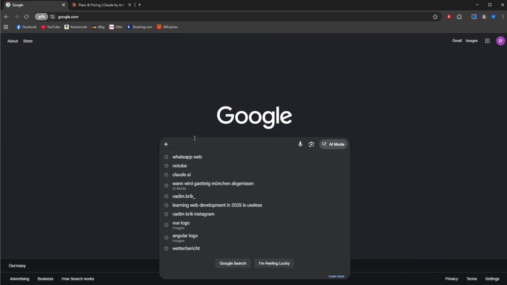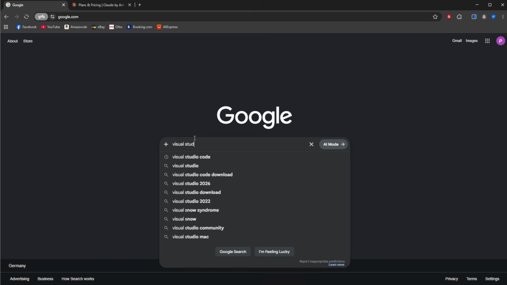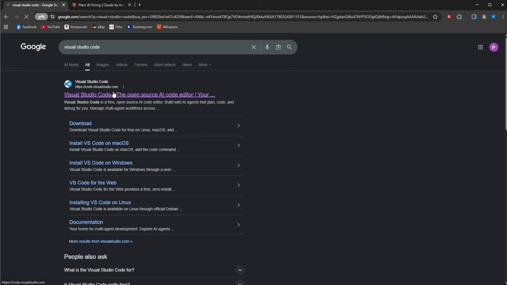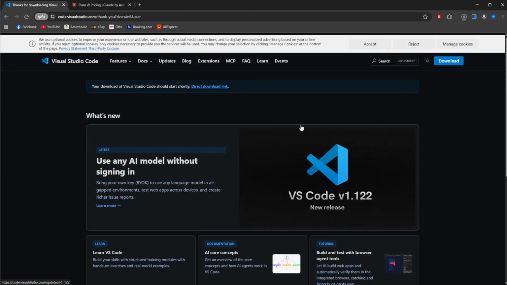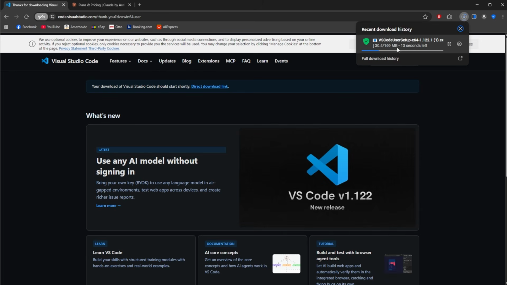To install Visual Studio Code, let's just enter Visual Studio Code right here inside of Google. Then you just press the first link right here. And right here, we just press download for Windows. This will start your download, so the setup right here. And once the setup has been downloaded, let's just click this right here.